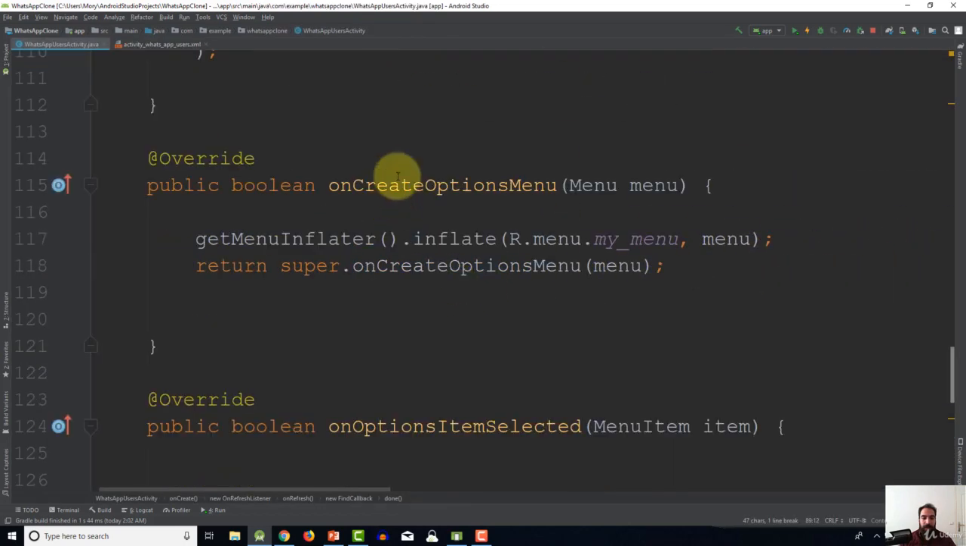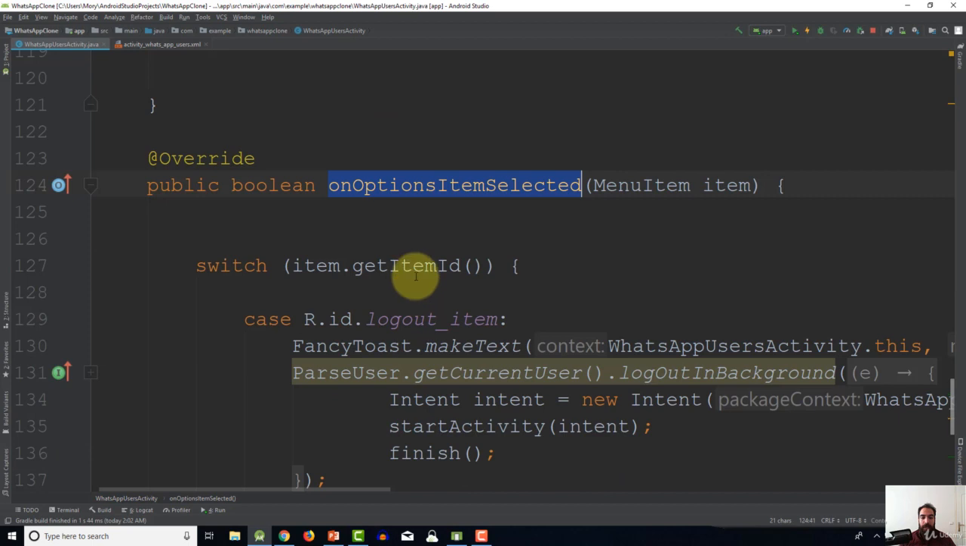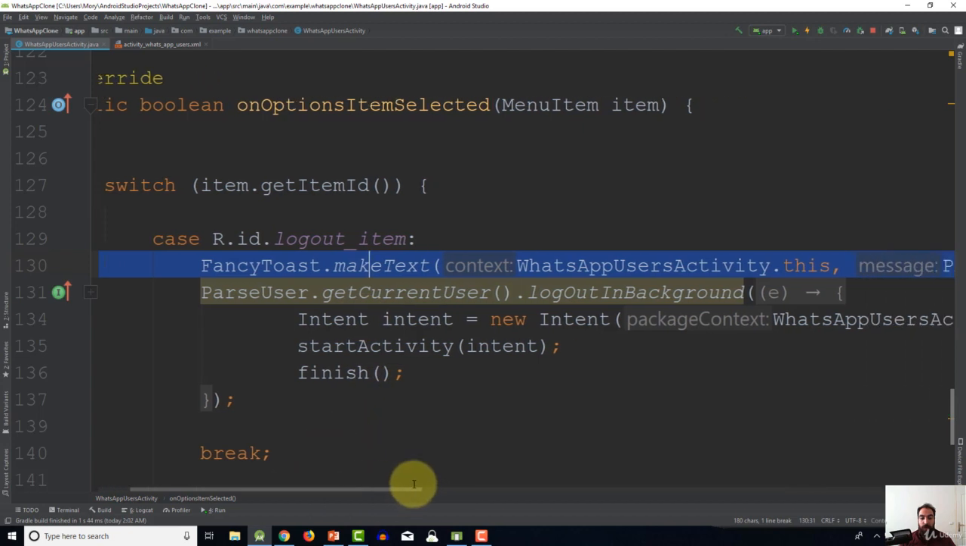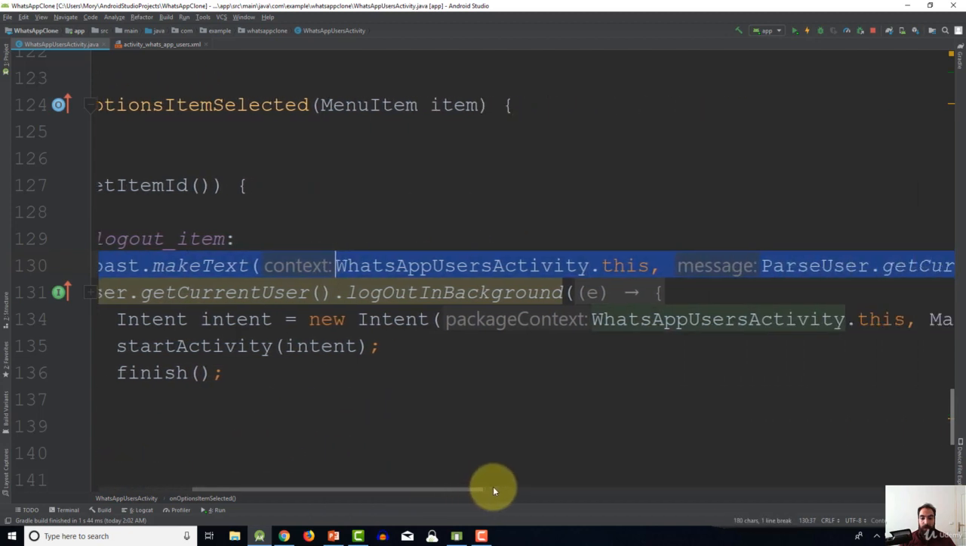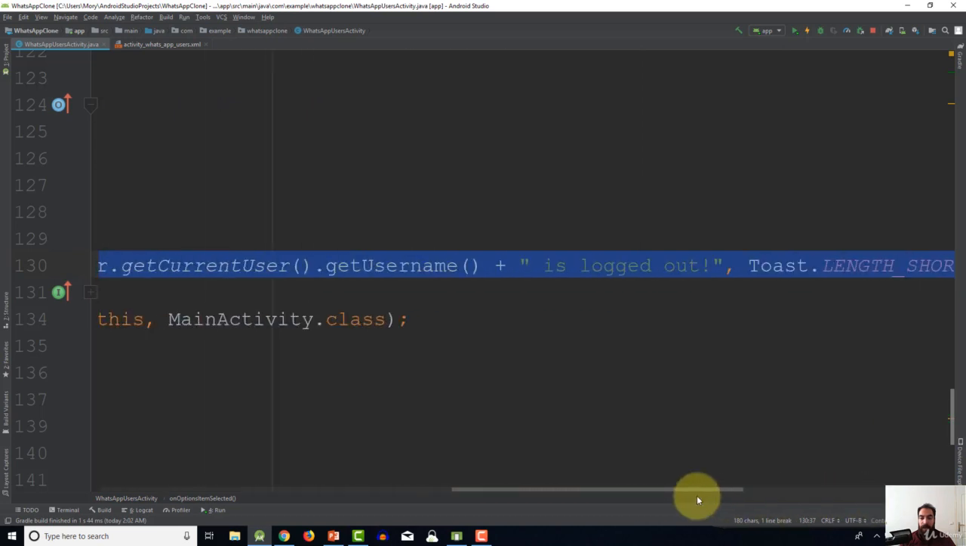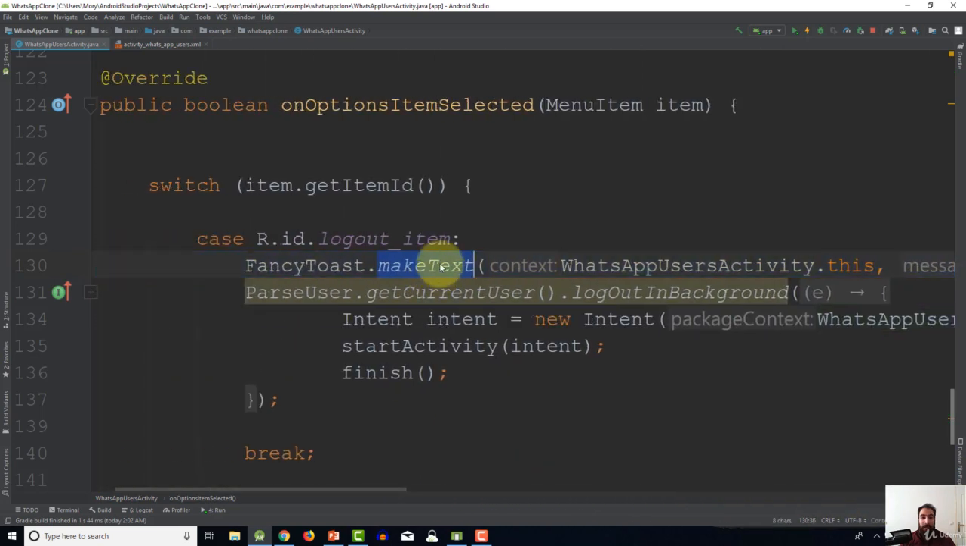First, you can see that we have this onCreateOptionsMenu in order to inflate the menu on our action bar. So when this logout item is selected, we want to show a fancy toast message to the user first, and we are going to say that the current user is logged out. If you don't have the fancy toast library in your project, you can go ahead and add it. You can also use the regular toast object of Android.